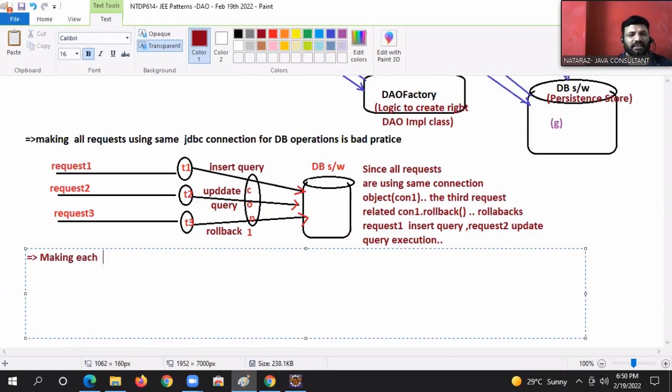Making each request use its own JDBC connection object. Its own JDBC connection object for DB operation is good practice.